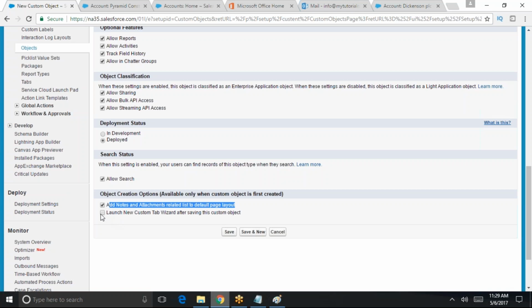Then you have Launch New Custom Tab Wizard. What does this do? Right now we are only creating an object. But if you want to easily access the object with the help of a tab, then you click this checkbox. Every time you click on this checkbox, it will ask you to create a tab for this object. If you do not want a tab to be created for that particular object, this checkbox will remain unchecked. If you want a tab to be created with that object, it will remain checked.